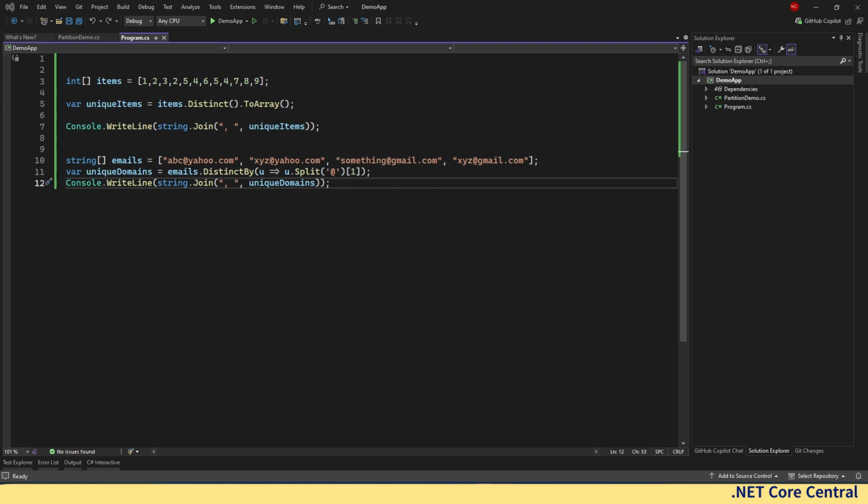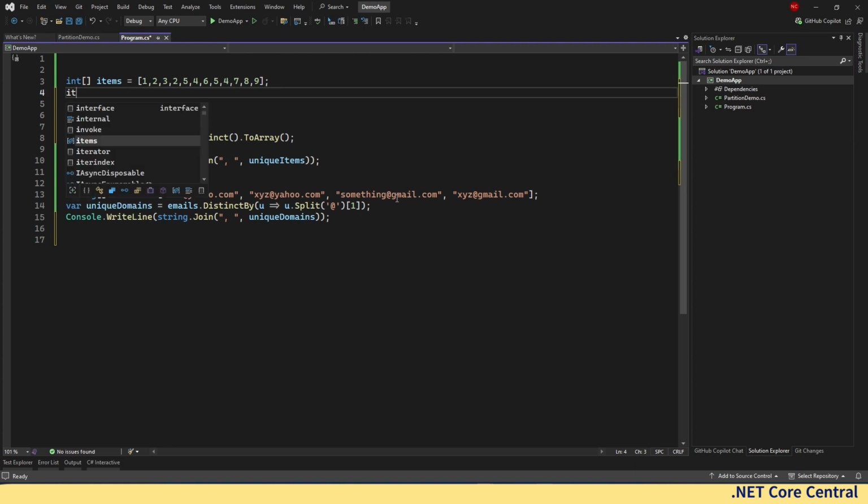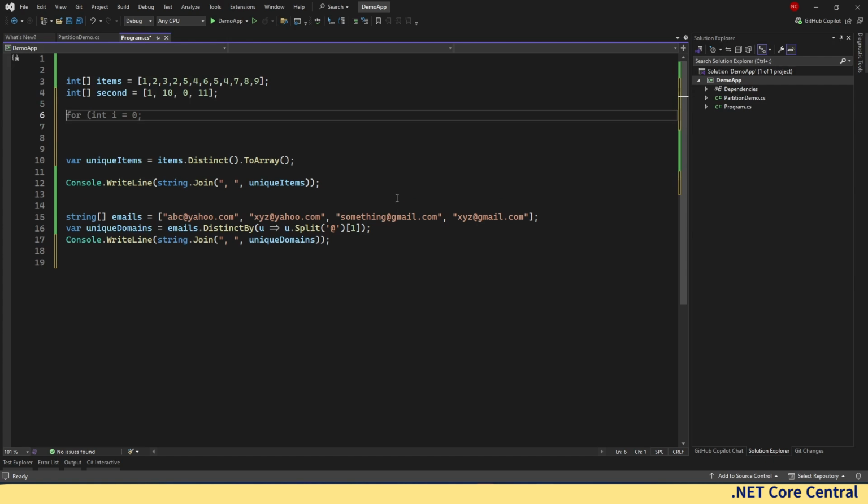Next, let's have a situation where you need to find items that exist in one list but not in the other. So let's do it here itself. So you have items, and then you can have another int array, second list, which is 1, 10, 0, 11.